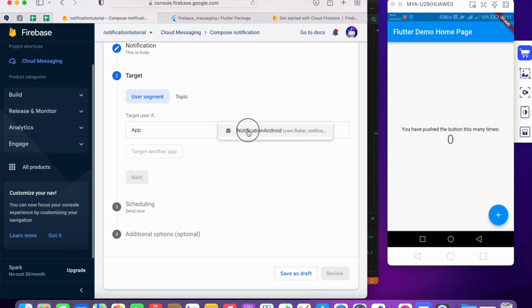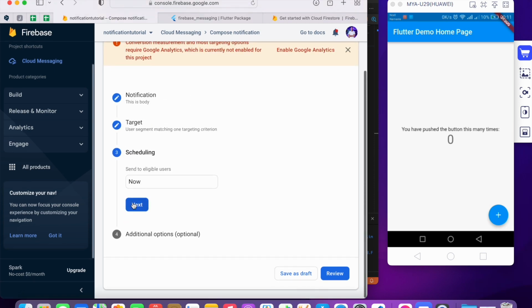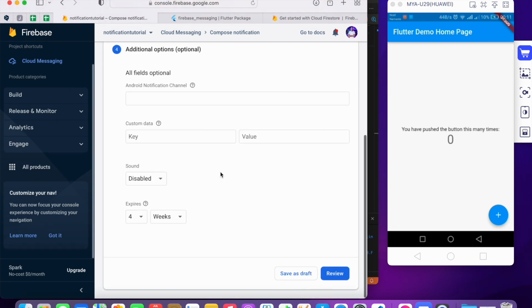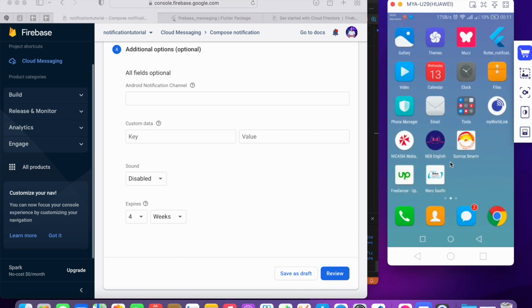Select an app. This is the app we have just created a moment ago, and we will click next. Yes, we need to send the notification now. Since we have set up our notification for background, I will navigate my app to the background, and now sound, let's enable it. Now let's review it, and boom, here we go.